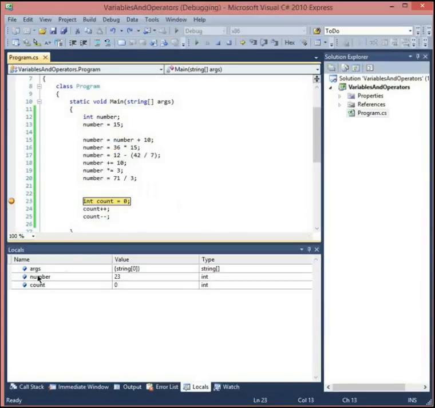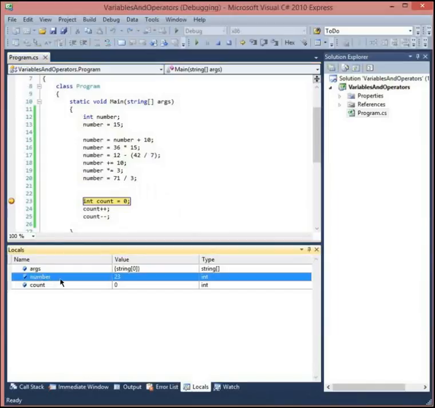Here we see we have number. Remember, 23 was the last value for number. It was 71 divided by 3, and it gave us 23. It truncates the decimal. That's why the variable number has the value 23. It's that last value, and that's of int type.